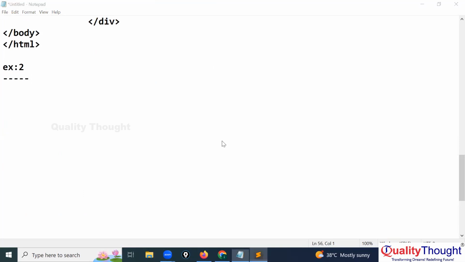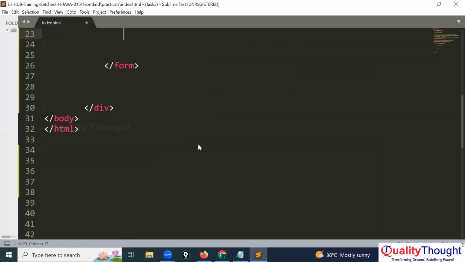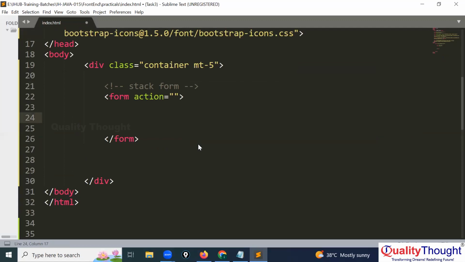Example 2 means what we need to do. Sir, here only I want to go for radio buttons. Assume that I want to create radio buttons. Radio buttons I want to create for what here? Male and female. Gender. So tell me what I should take first. Label. Label is what? Gender.